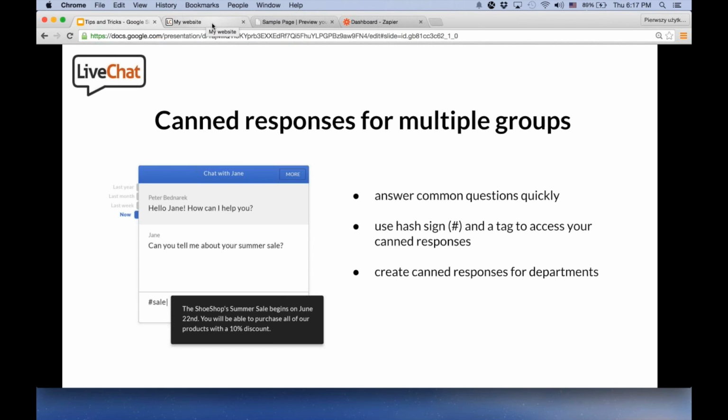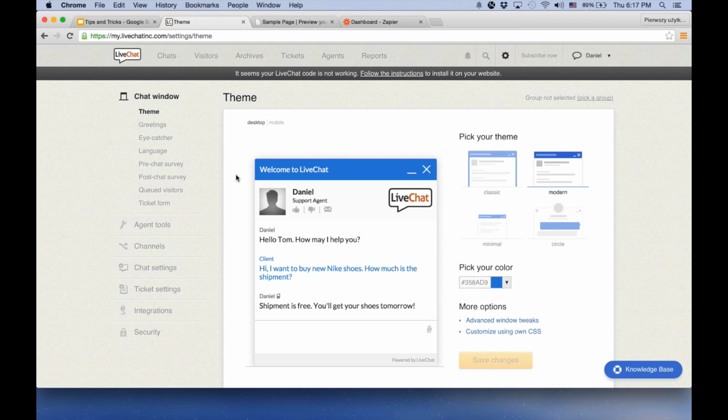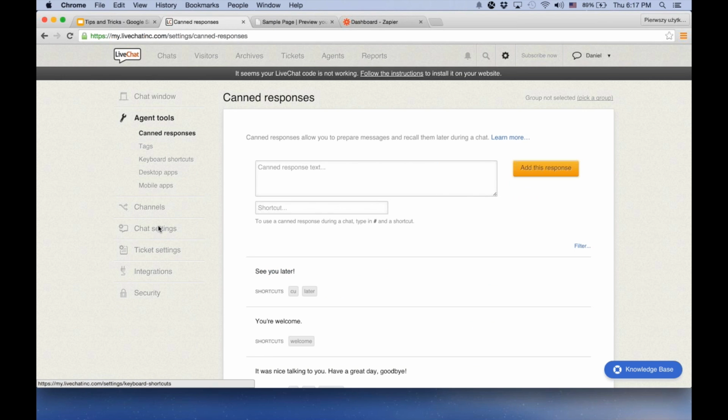So let me jump back to the agent application. You will need to go to settings. We're already here. Then to agent tools and canned responses. So here is the input field where you type in your canned response. Then you add a tag to it and hit save.